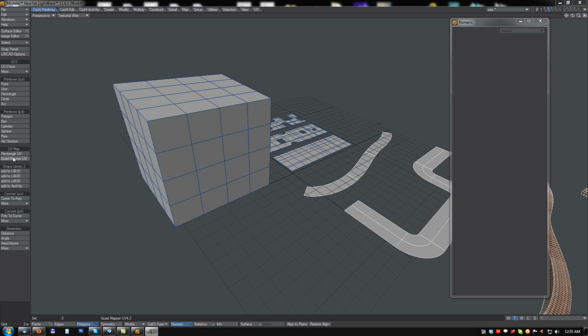QuadMapperUV. QuadMapperUV is a new tool in version 4.2. With this tool, we can quickly apply UV map on objects which are based from quad polygons or semi-quad polygons.